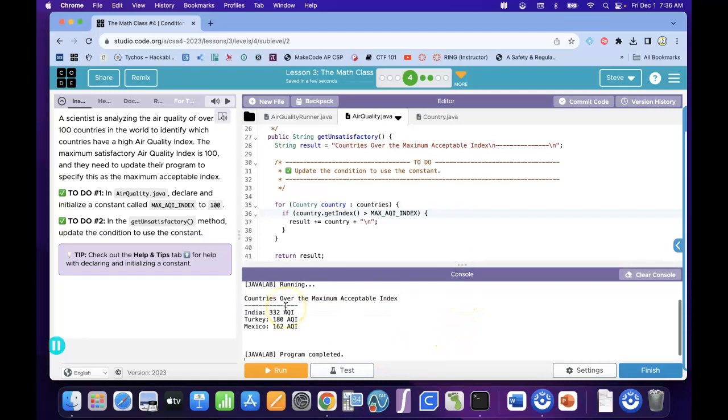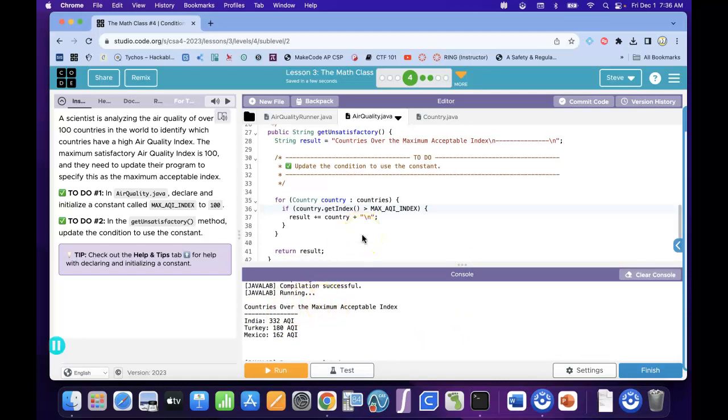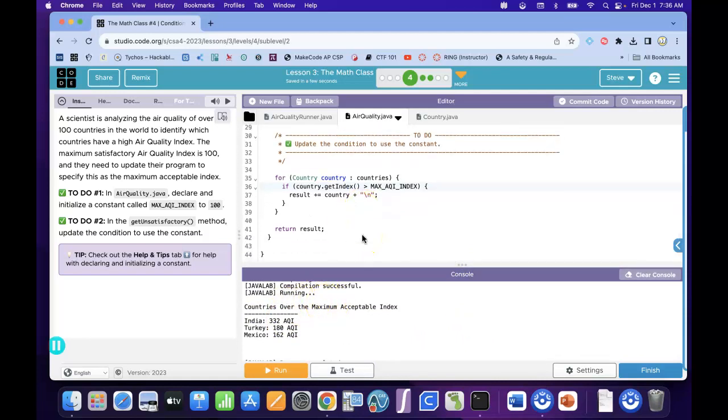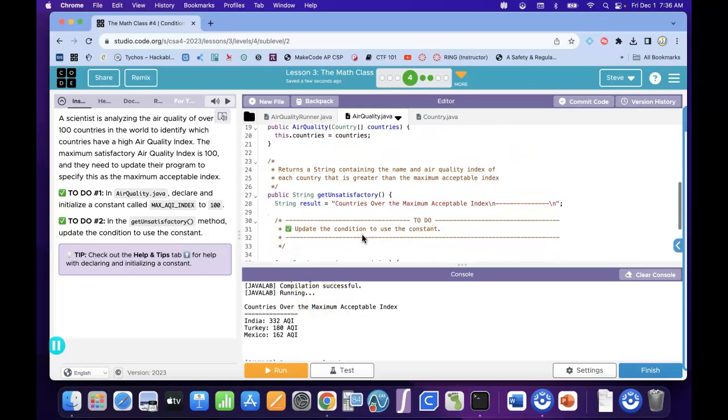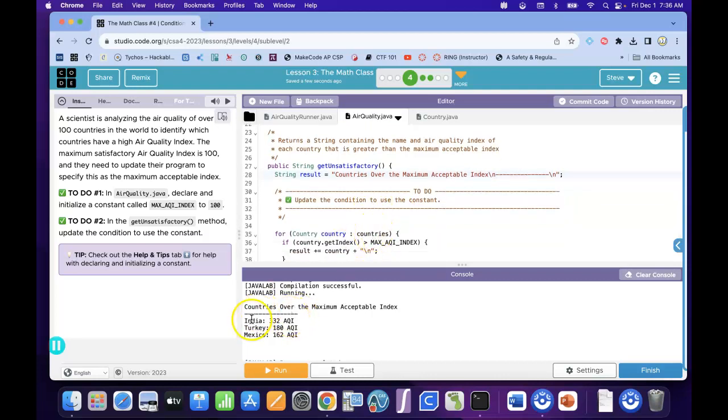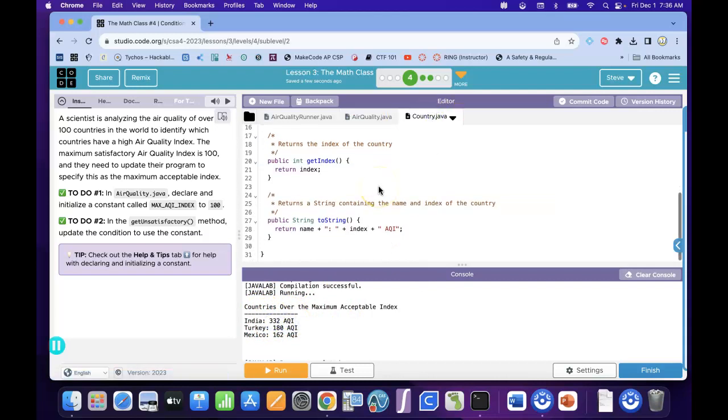And so let's just take a gander at where all of this stuff happened. So here is my getUnsatisfactory method. And what it does, it prints out the words countries over the maximum acceptable index, and then it goes to a new line and prints out a bunch of dashes, and then goes to a new line. And then it starts printing out country, colon, number, AQI, which is what we saw over here in the toString method. So that was pretty straightforward.